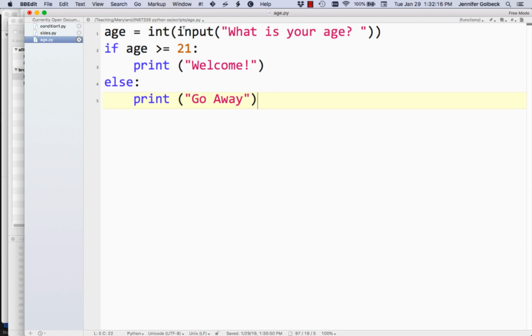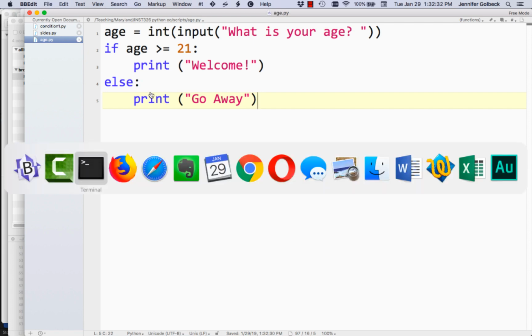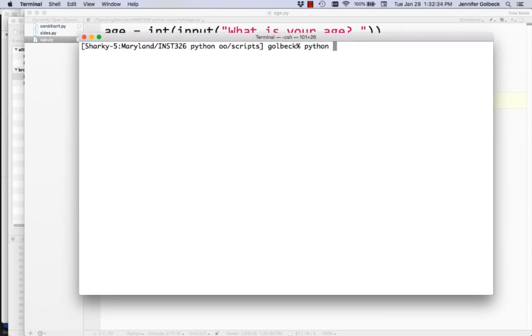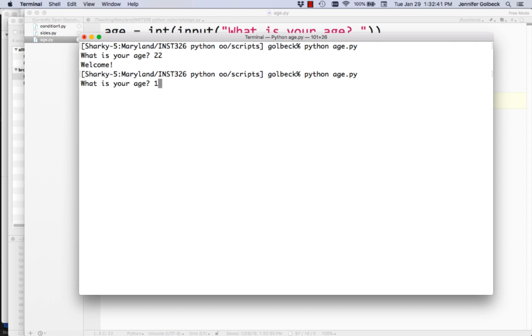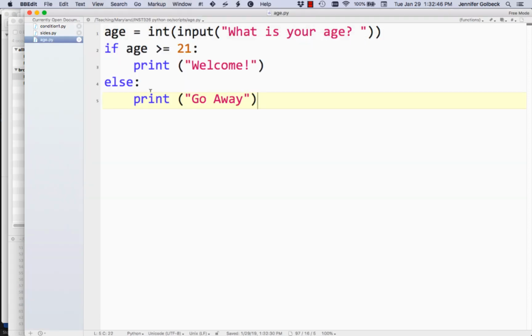So we're taking input from what is your age, storing that in the variable age, and then we're going to use that in our conditions here. So we have a simple little script, but just combining these ideas of using input stored in variables inside these conditions. So let's save that, flip over here. And if I say my age is 22, I get a welcome. If I say my age is 11, I get a go away message.